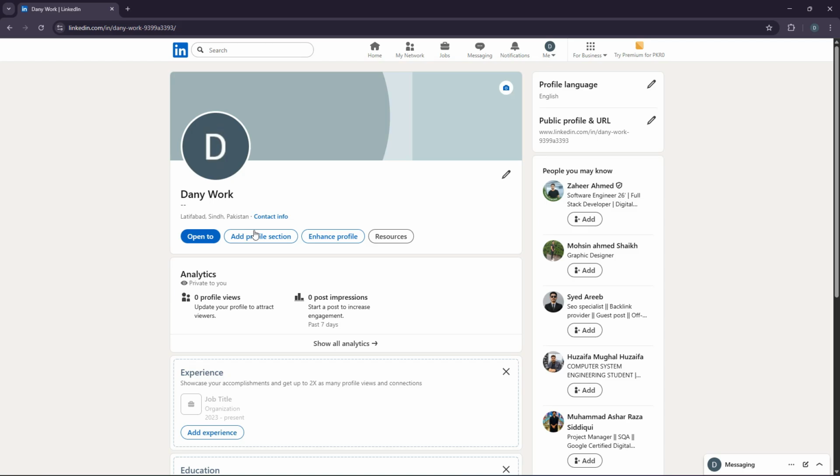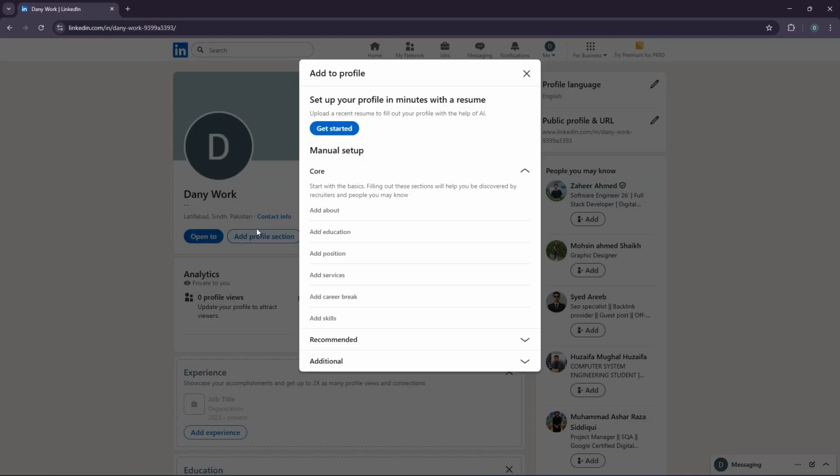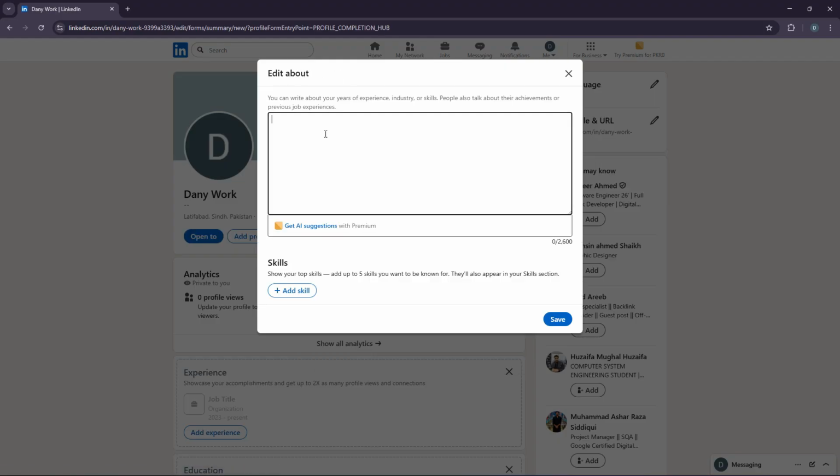Next, look for the button that says Add Profile Section. You'll find it near the top of your profile. Go ahead and click on it. A small menu will appear with different categories. Under the Core section, you'll see an option labeled About. Click on it, and LinkedIn will open a text box where you can begin writing your About section.